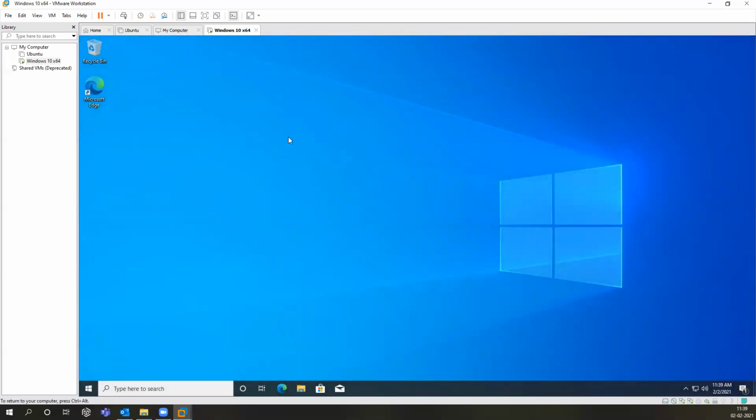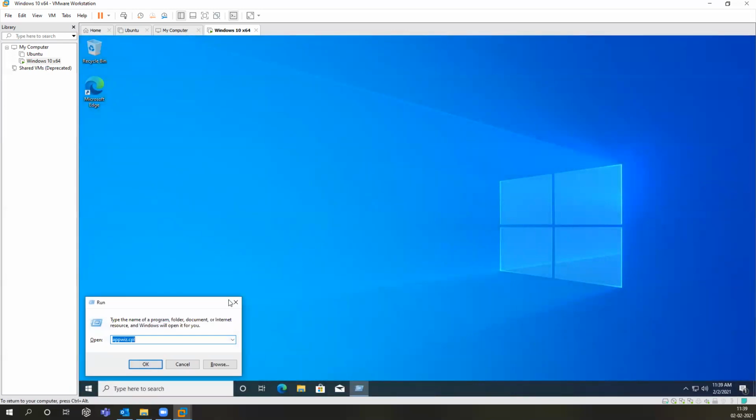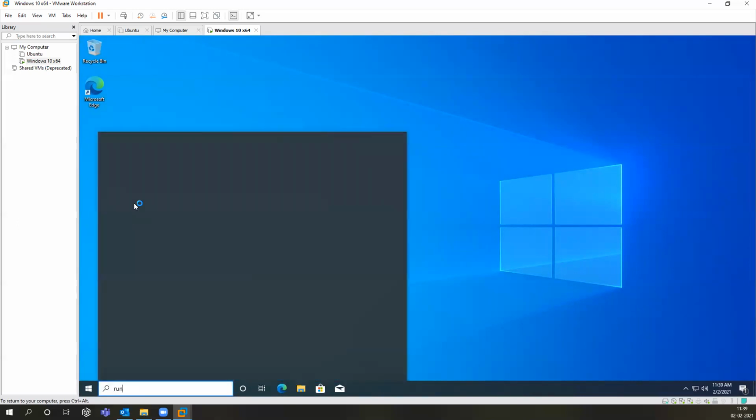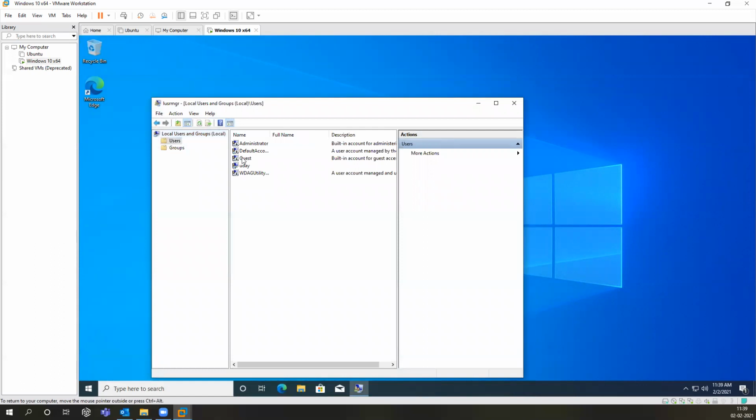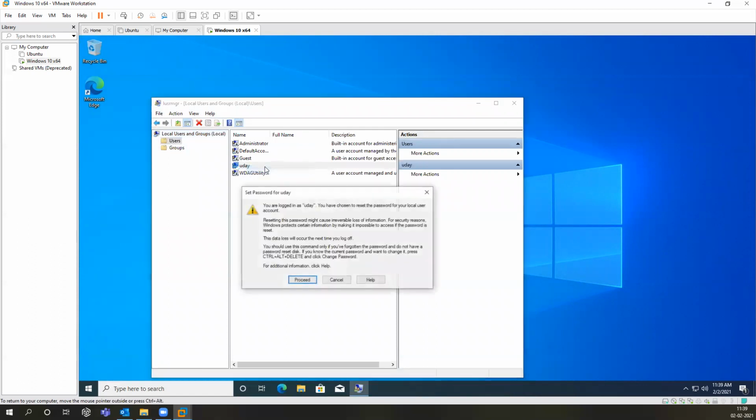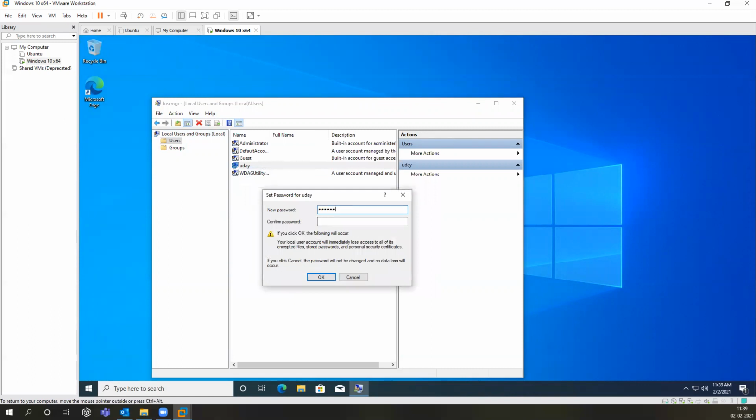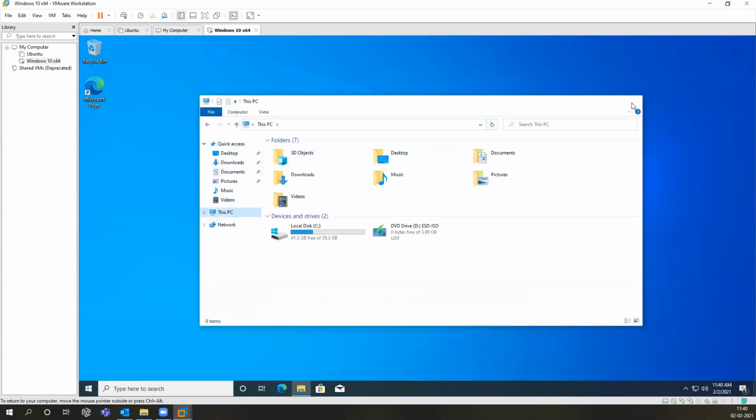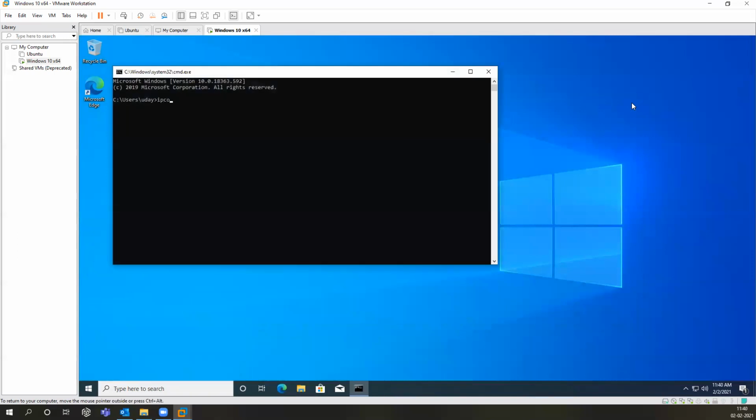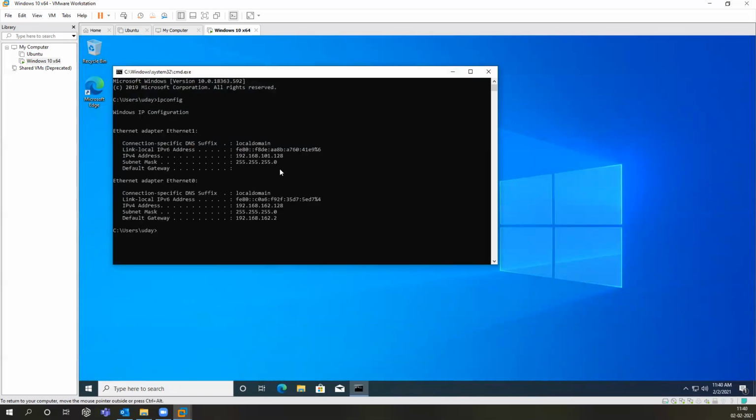Now, if you want to set the password, press Windows plus R. Go to Start and open this and type WSMGR and open Windows. Open this and right click on this. Then let me keep it. Two adapters. One is NAT and one is host only.